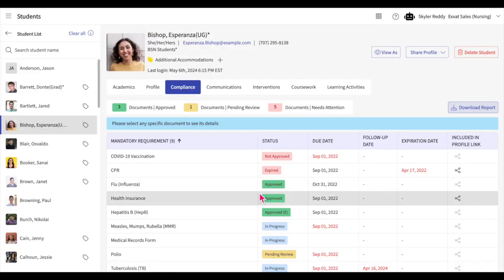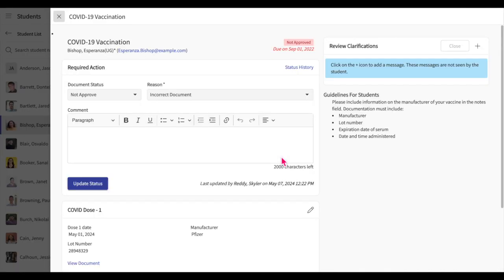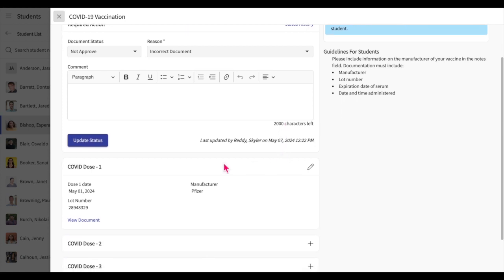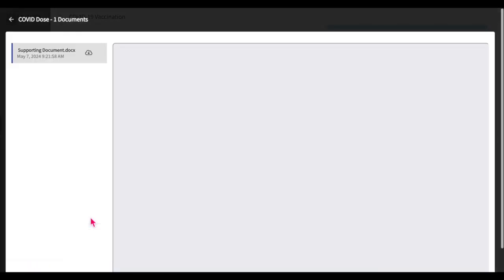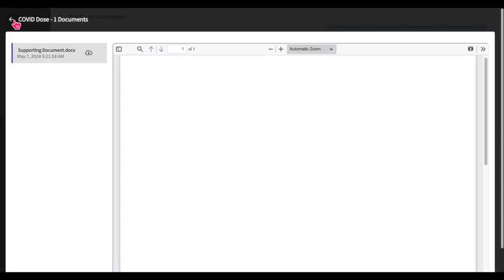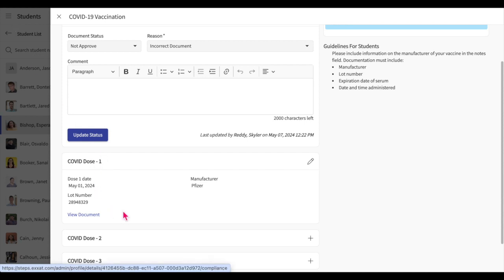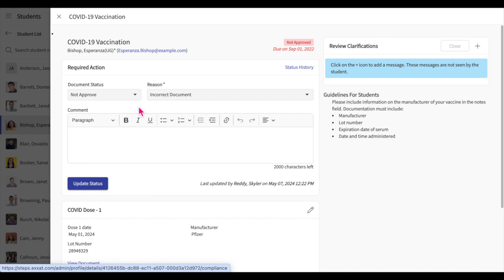Click on the status of a compliance document. A window will then open. Scroll down, and you will see information about the student's submission. Click on the View Document hyperlink to view the student's uploaded document. If everything looks correct, and the uploaded document satisfies this compliance requirement, click on the drop-down and select Approve.